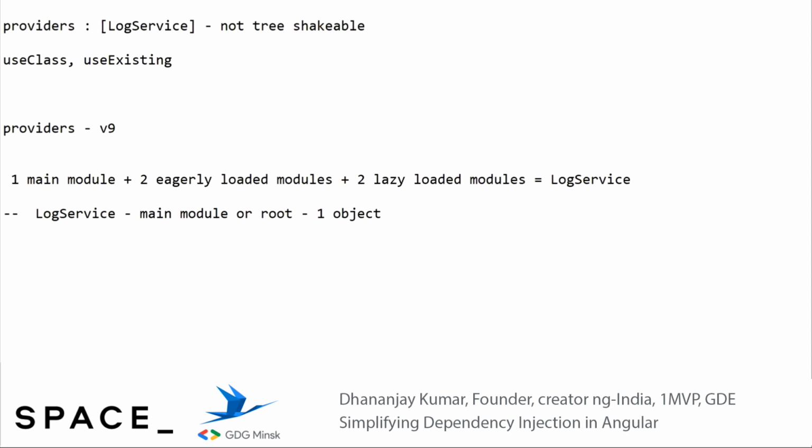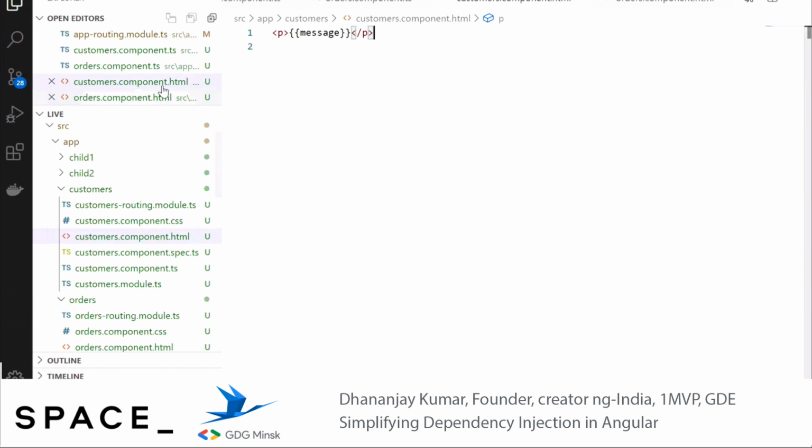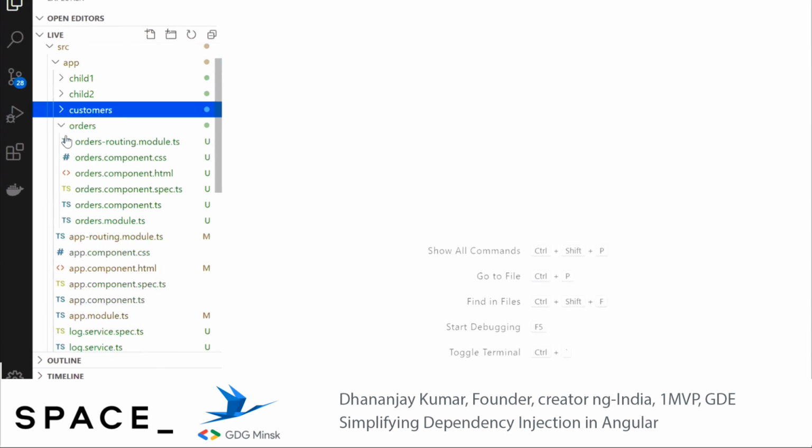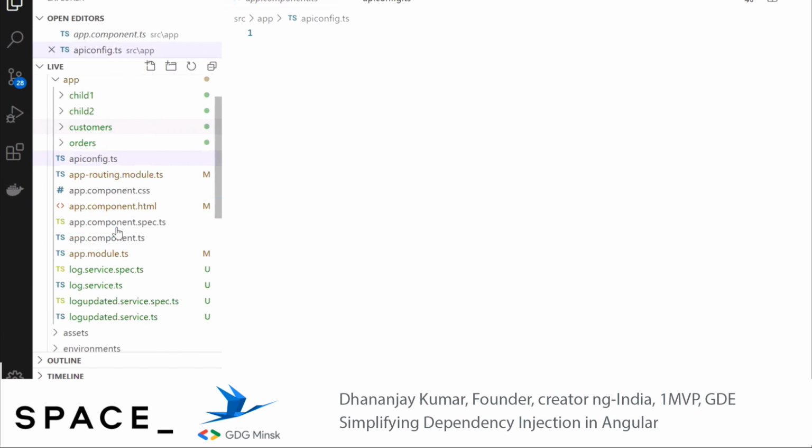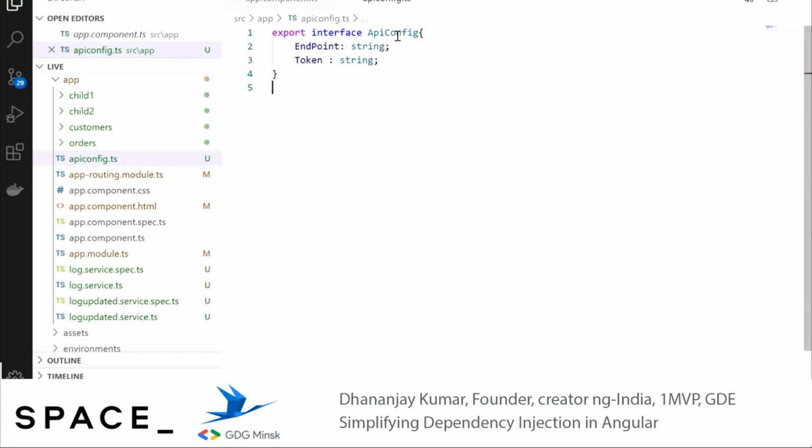Now the challenge comes. Let's take one scenario here, and be with me to understand this demo. What I'm going to do in my application right here, let's say that I have different API settings. So for that, I'm creating an API config.ts file. In that, I'm saying that I have this interface API config, which has an endpoint and token. Now I need to provide a different API config for different modules. That's our end objective. How can we do that?